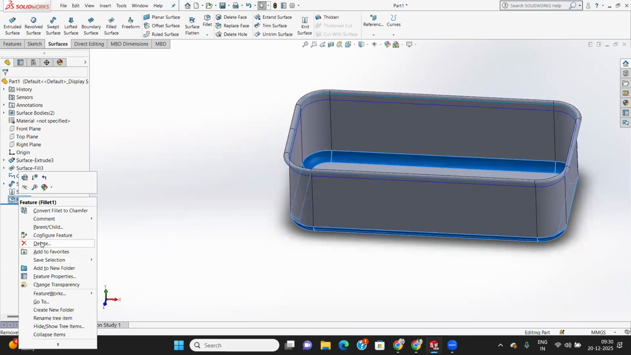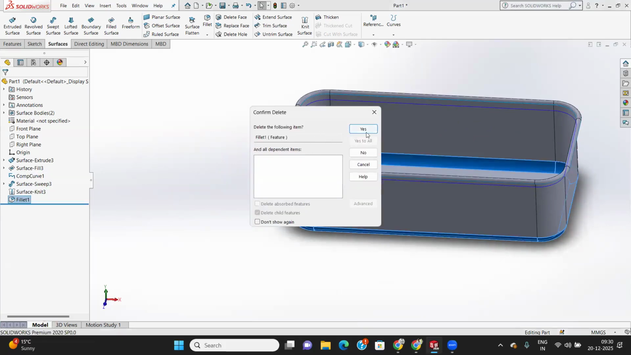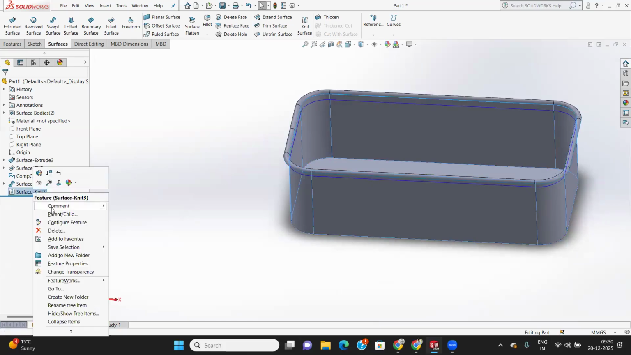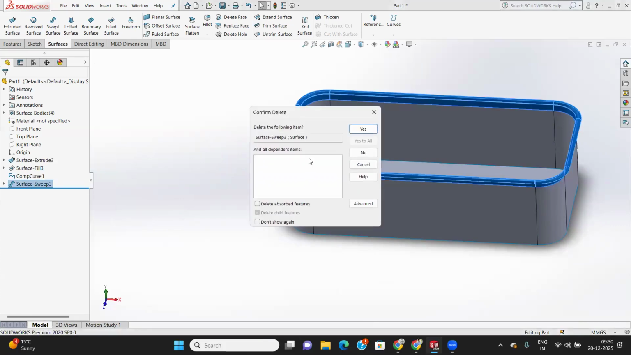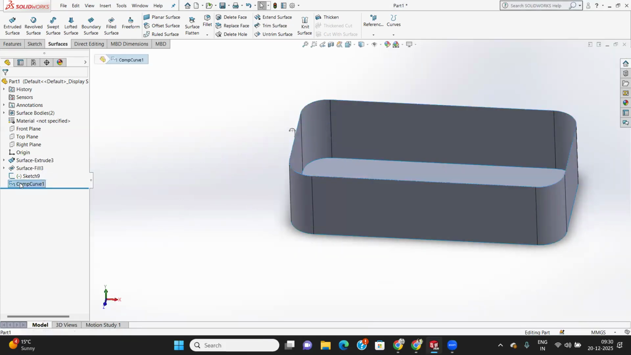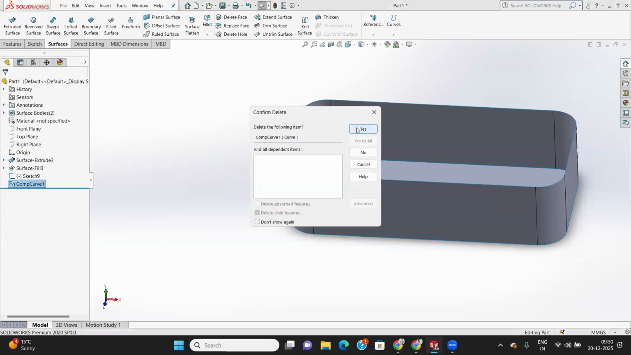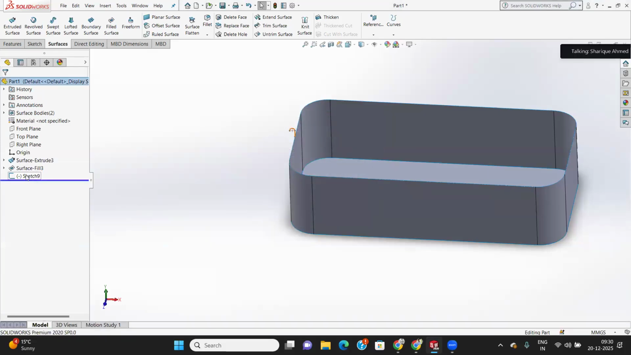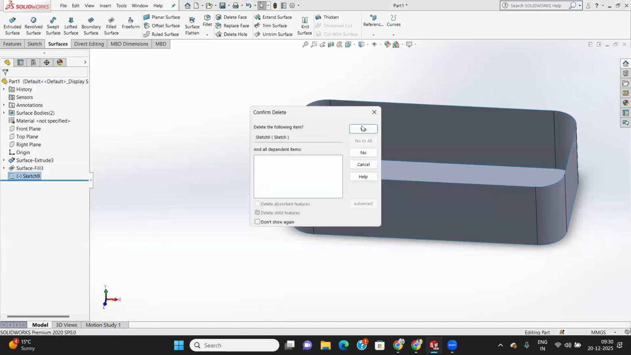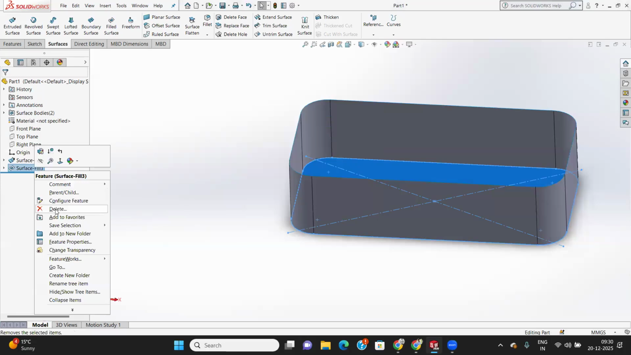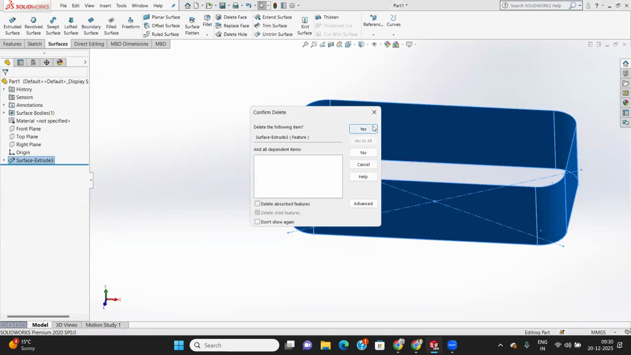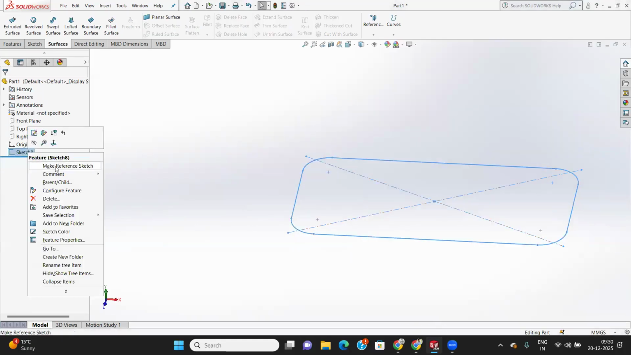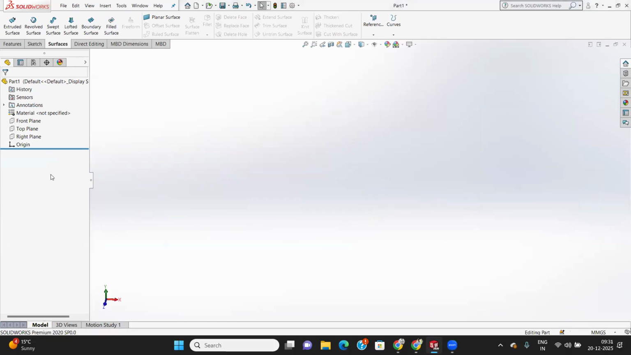I just delete all this portion. Come to the next one. Sketch. Just click on the sketch, delete. And then also delete this sketch. One thing I want to do here.